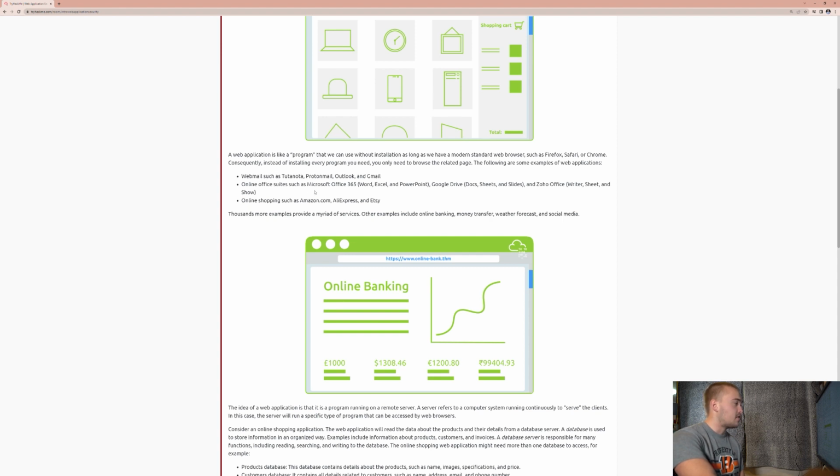Online office suites such as Microsoft Office 365, Word, Excel, and PowerPoint, Google Drive, Docs, Sheets, and Slides, Zoho Office, Writer, Sheet, and Show. And online shopping such as Amazon.com, AliExpress, and Etsy. Thousands more examples provide a myriad of services. Other examples include online banking, money transfer, weather forecasts, and social media.